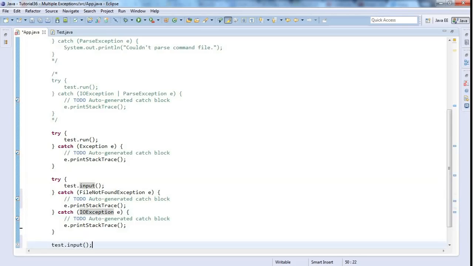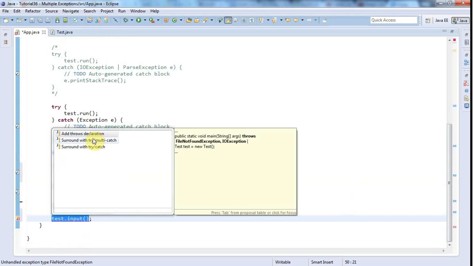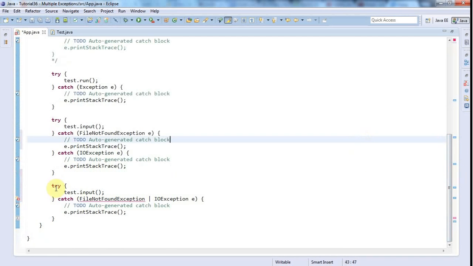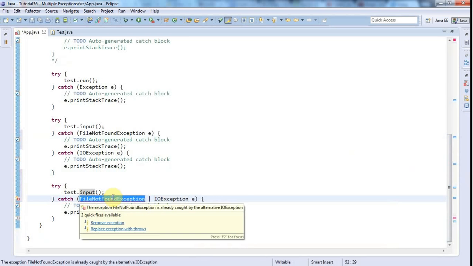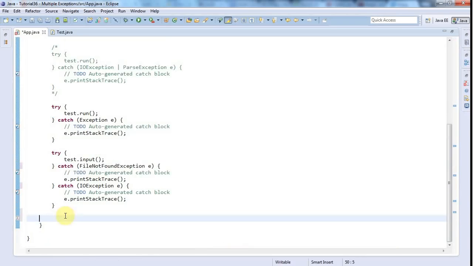and we say here surround with try multicatch, I think it won't even let you do it. But I'm not sure because I don't really use this much. And it's saying now here that file not found exception is already caught by IO exception, so it won't even let you handle it with a try multicatch apparently.